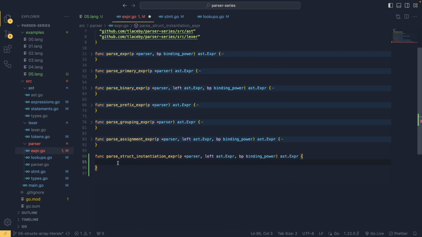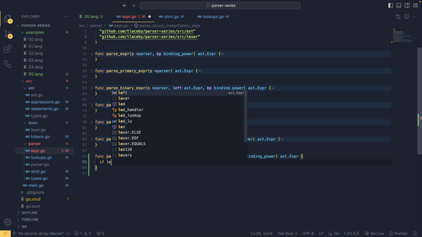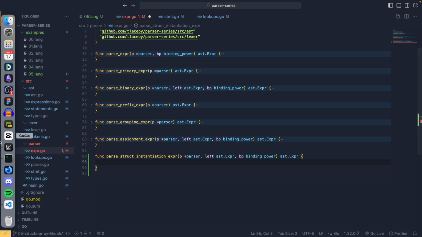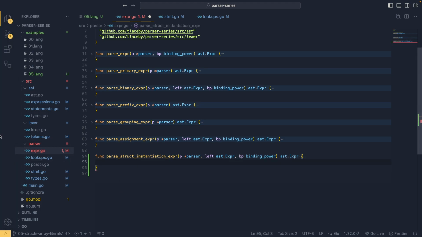Perfect. So first thing we're going to do is check to make sure that the left, first thing we're going to do, okay, let's edit this one.